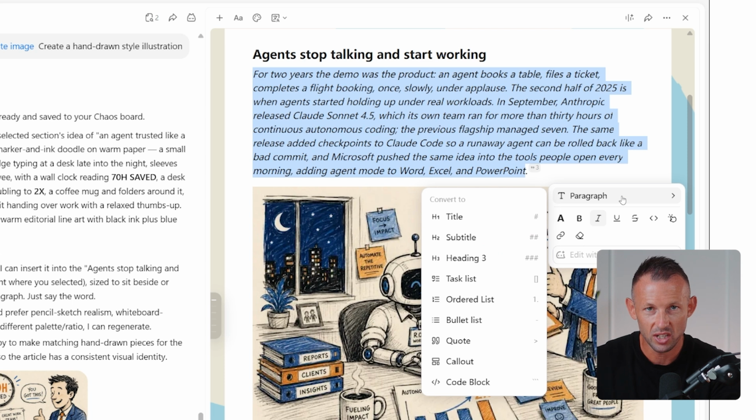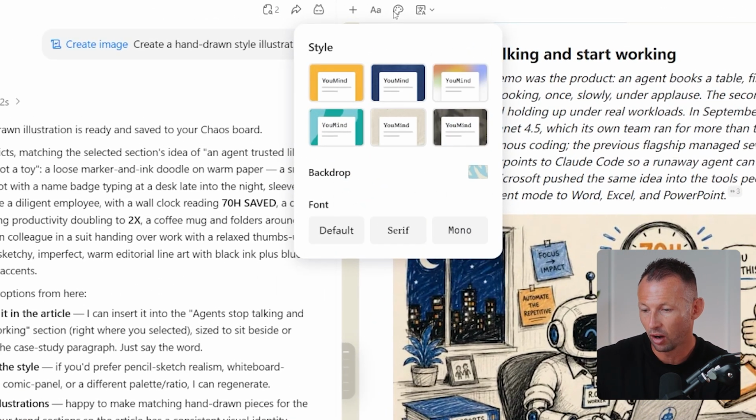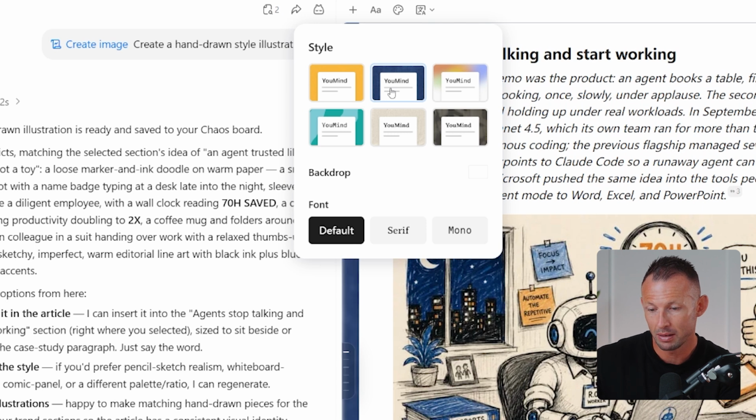You can change the style, translate a passage, or convert it into a task. Now, once the article is finished, open the Style menu in the top left corner. You can switch the background theme, change the font, or translate the entire article into another language.